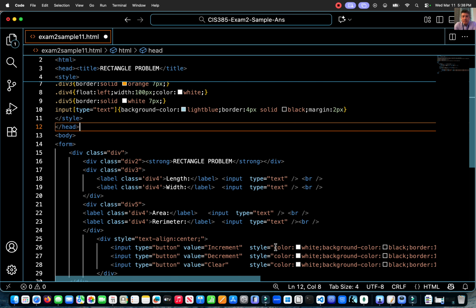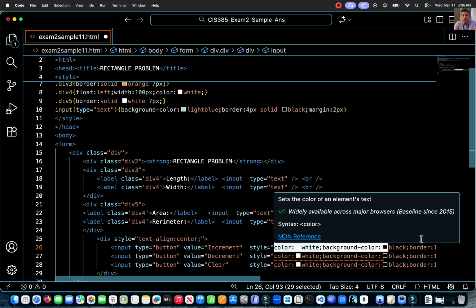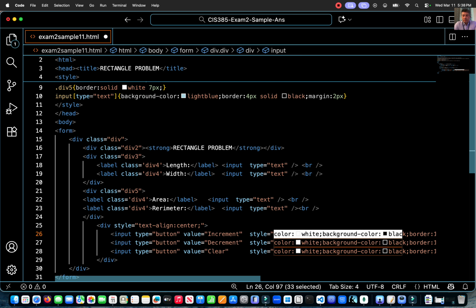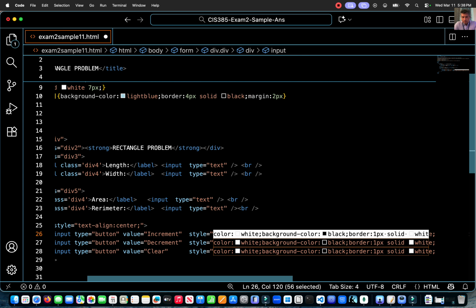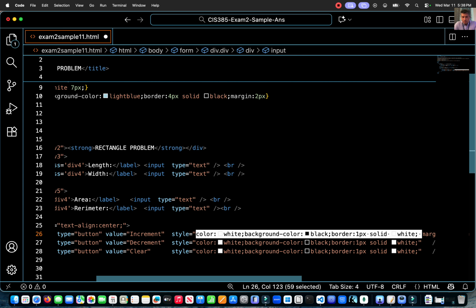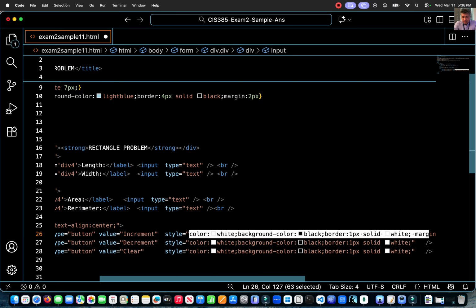Now the buttons, let's see. Yeah, basically all the buttons use the same CSS.